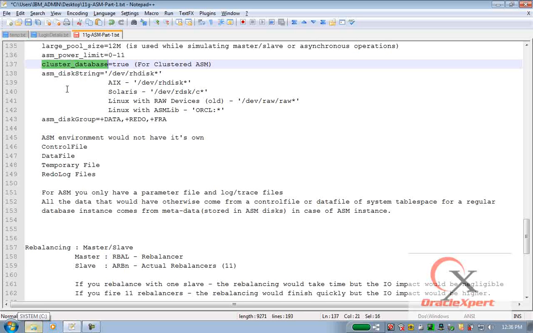Next one is cluster database is equal to true. Although it says database, it still applies to ASM, which means the same disk group would be mounted by more than one instance, which is otherwise not possible if you don't set this parameter. So now you have ASM instance 1 running on alpha, ASM instance 2 running on beta, but both the ASM instances have mounted the same disk group plus data in our case. This is only possible because cluster database is set to true for clustered ASM implementation.